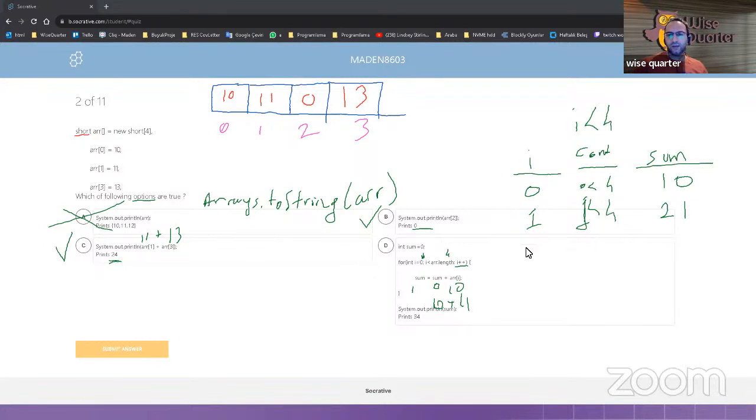The next one, I will be 2. 2 is still smaller than 4, but it will be executed. Sum is 21 right now, and I will add index 2. Index 2 value is 0. We are trying to add 0 in this, and it won't change the value. It will be still 21 because 0 will not affect the result. And I will be increased by 1 because of this increment.